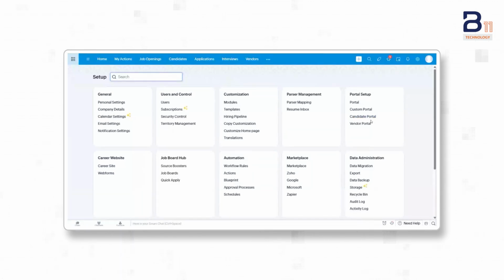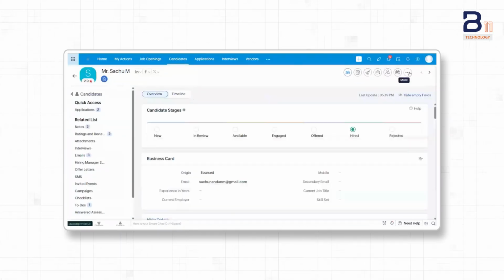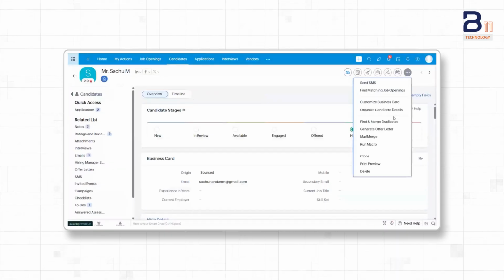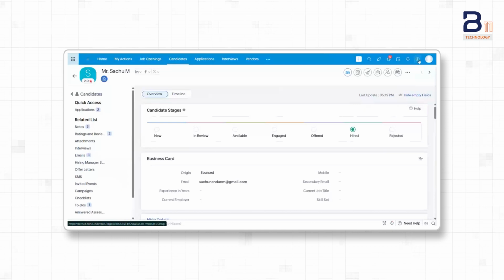For this you have to choose a candidate, and here you can invite the candidate to the portal. But right now it's not configured, so it's not showing. Here you can see invite candidate portal, once the candidate portal is configured. Then there are other features.